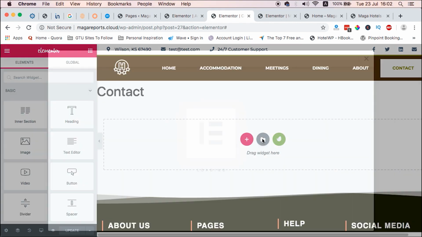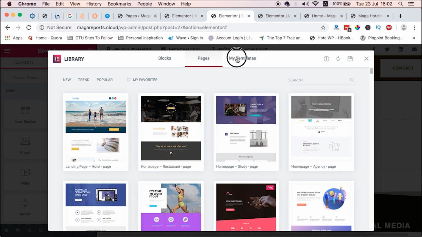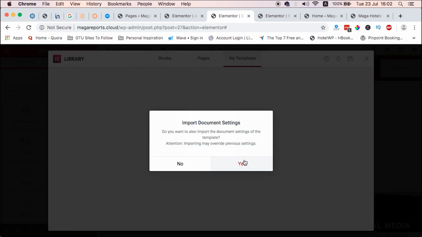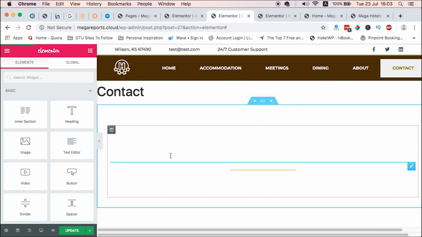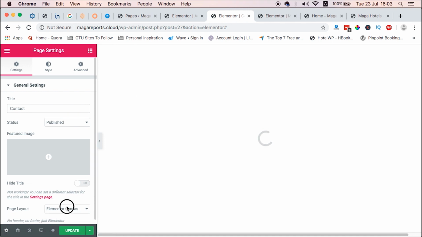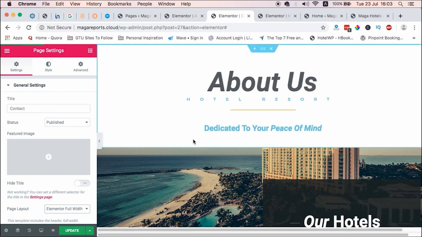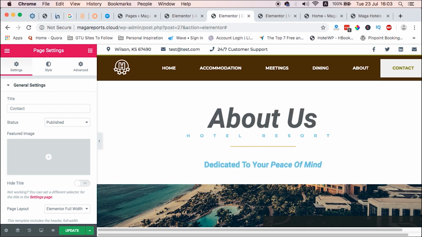Once we are at the contact page, we already imported the template from Envato, so we just come to the templates and select the contact template that we imported and import it into the page. Once you have your contact template imported, come over to the settings and select Elementor full width. That way you are able to retain your header and footer even when your template is appearing on your page. Once that is done, just hit save and update. We can now close the contact page.